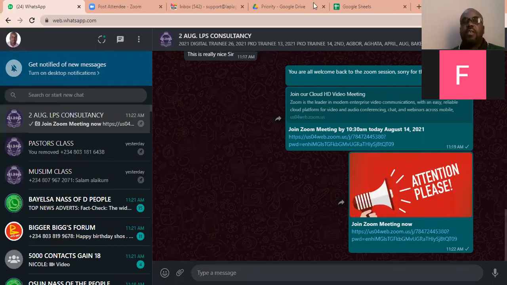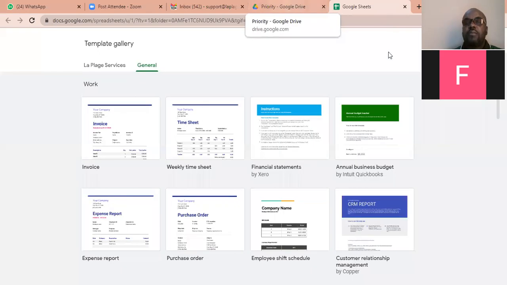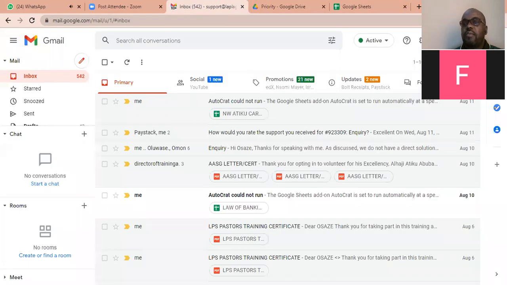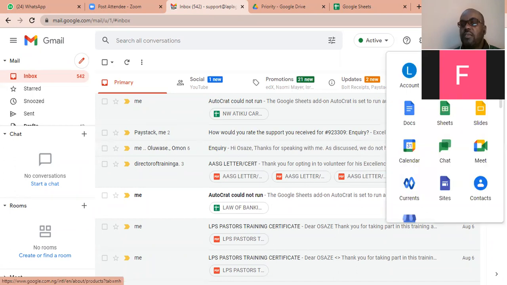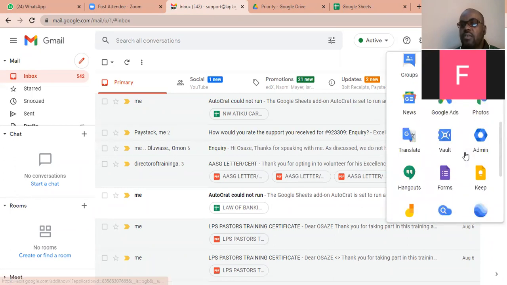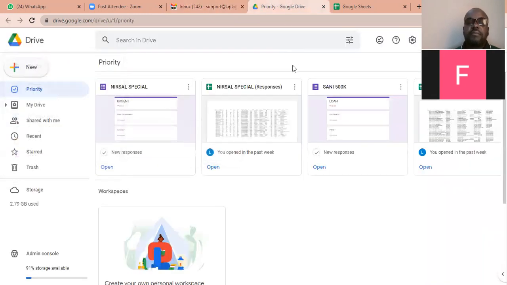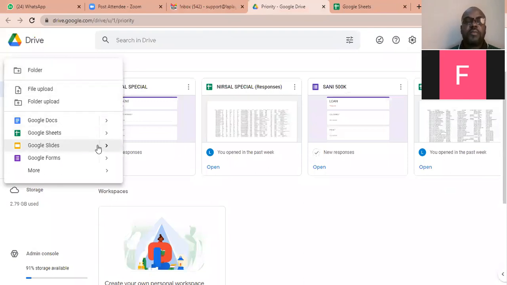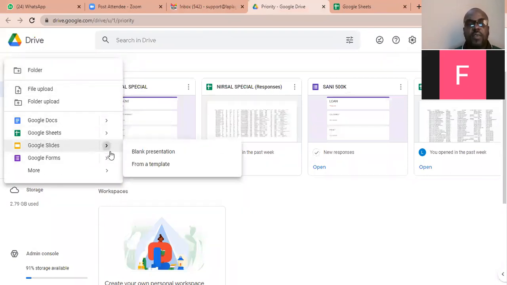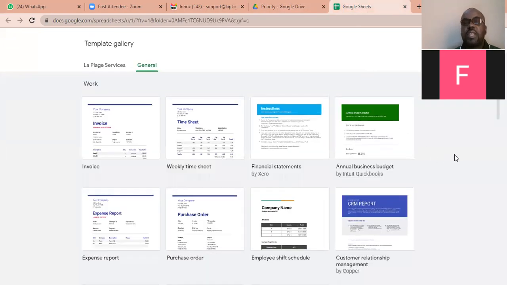So before we got disconnected, we were talking about Google Drive, being able to use Google Spreadsheet. Like I told you, we got to that point from here. You must have a Gmail account. Once you click on this, it brings you to all these apps you can use. Then we clicked on Google Drive and it brought us here. Once you click here, we have some features, and we've been talking about it. I was just trying to show you what you can get on Google Sheets.